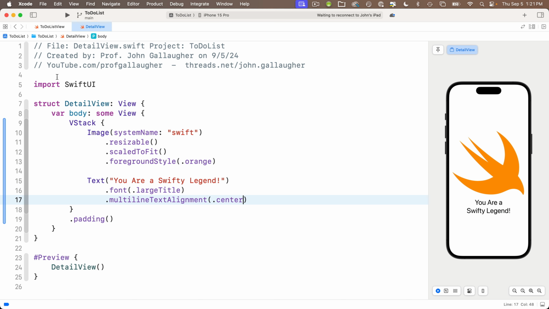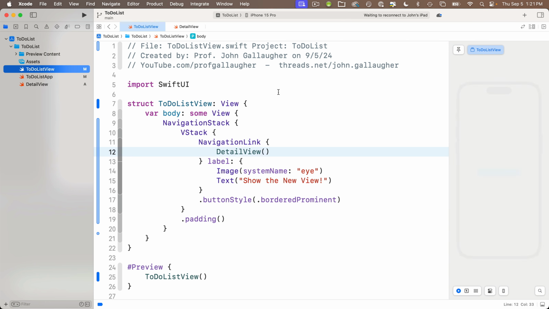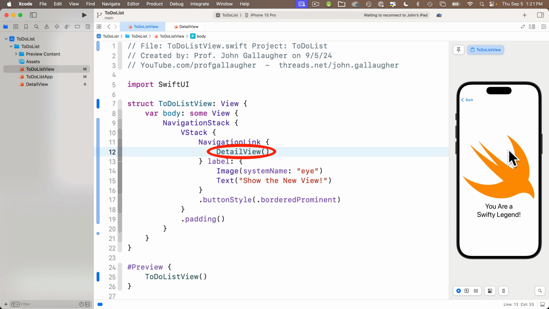So now I'm going to head back to the to-do list view file. I'm going to run the preview from here. I can see my app navigation works fine. Our snazzy new view is showing. Nice.